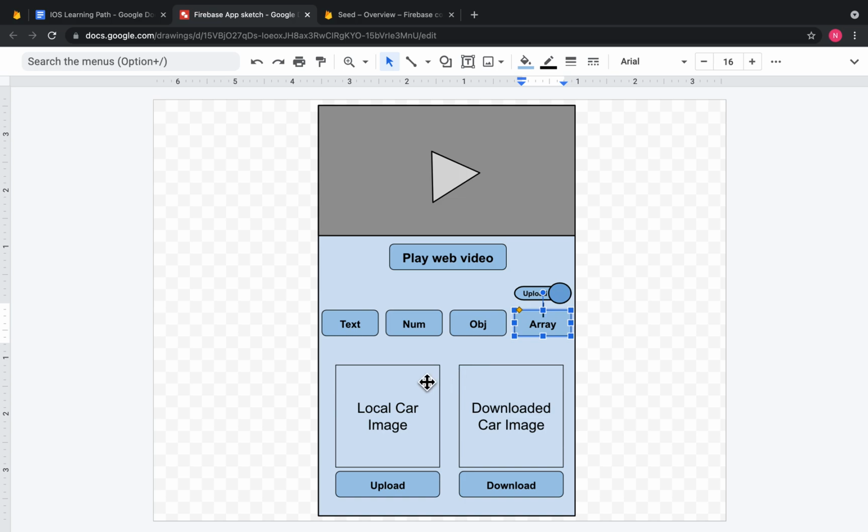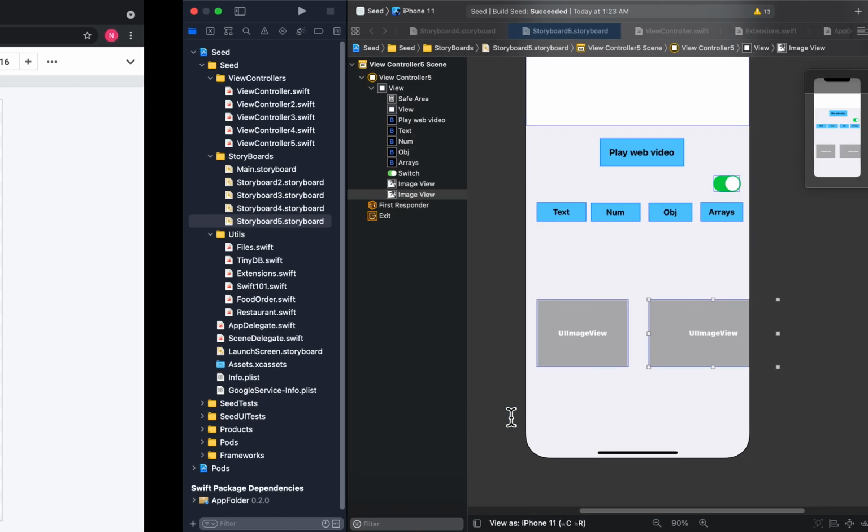remember that this is going to be an image view that loads an image from the phone's assets folder, and then when we click this button, it's going to upload that image to the cloud, and then this button gets that image from the cloud and displays it on here, right?